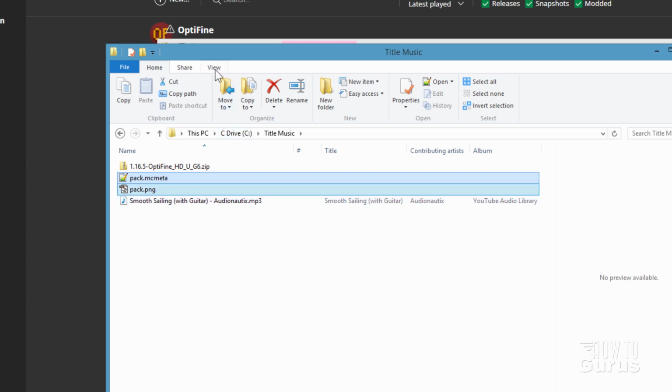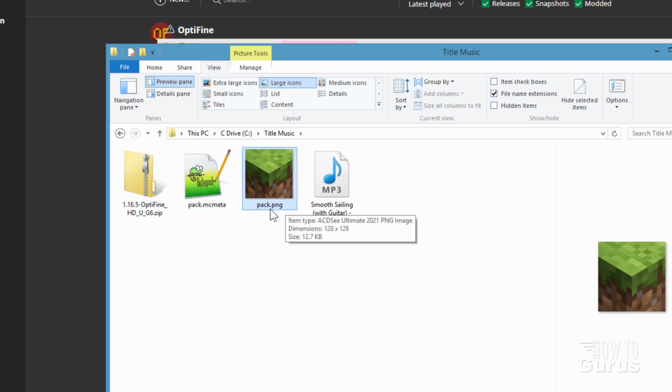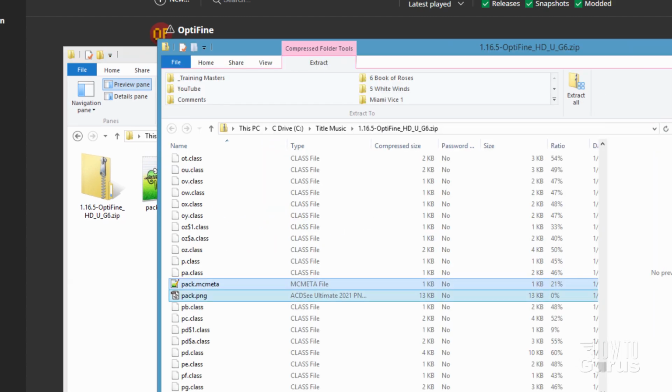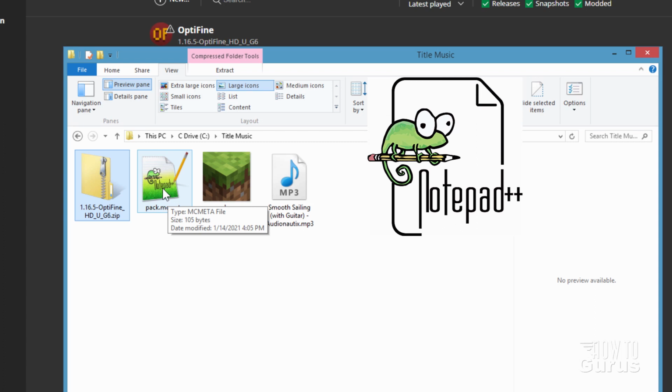And there we go. I'm going to change my view here to large icons so we can see those. There's that pack.mcmeta and here's that pack.png. Okay, I can now close down that zip file. We're done with that. Now in here, inside the pack.mcmeta, I have mine set up to open inside of Notepad++.